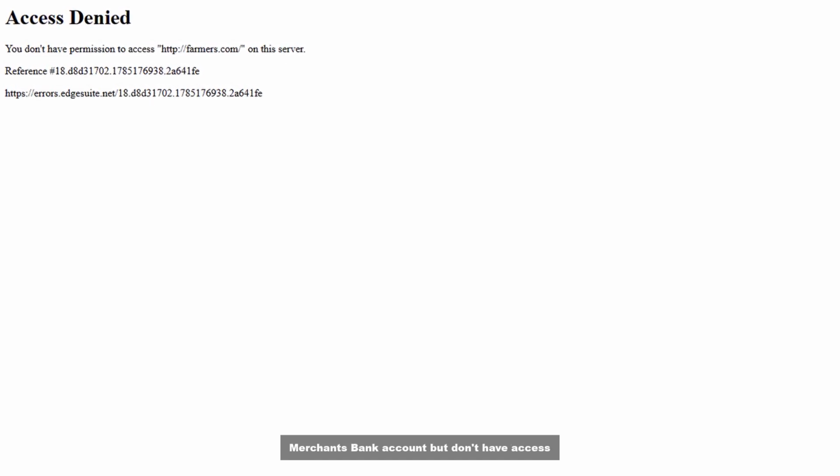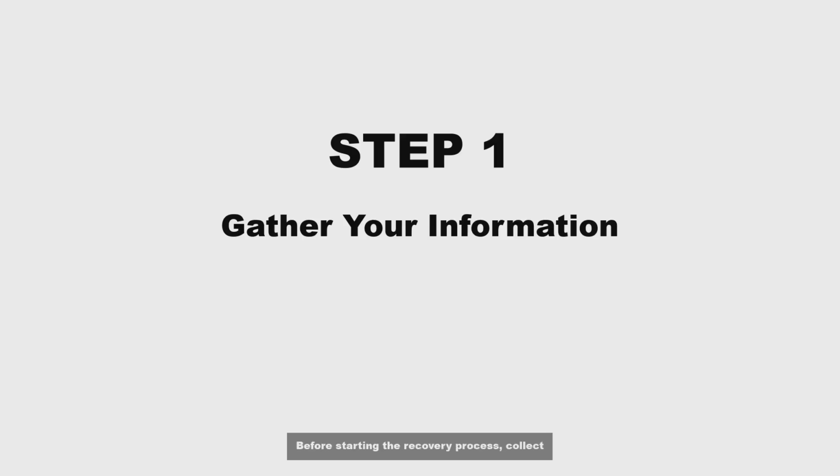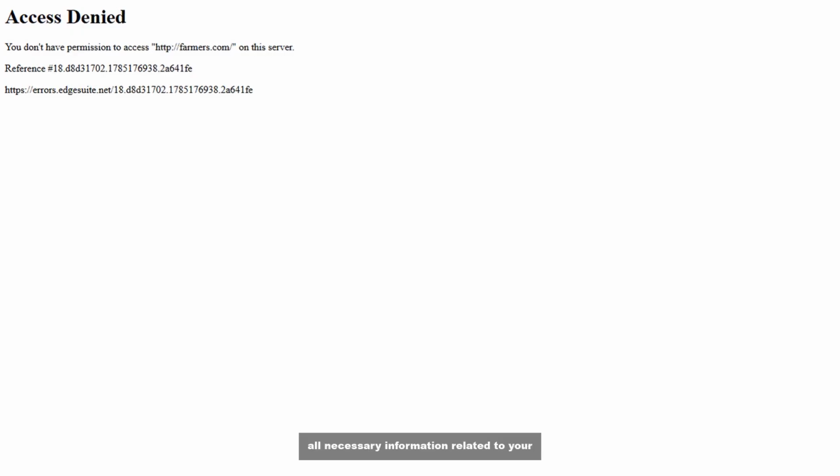If you need to recover your Farmers and Merchants bank account but don't have access to your email, follow these steps to regain access quickly. Step 1. Gather your information. Before starting the recovery process, collect all necessary information related to your account. This includes your account number, social security number, and any identification documents that may be required.